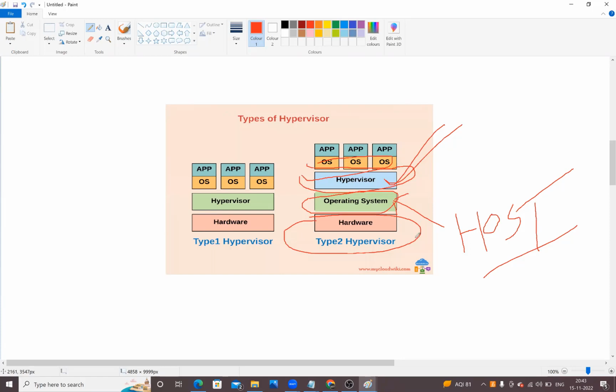Observe carefully. This is our computer hardware. First we are installing the Windows operating system in our computer. That main operating system is called the host operating system. On top of that Windows operating system, we need to install one software called hypervisor. If you install that hypervisor, it will give the environment and support to install multiple other operating systems.